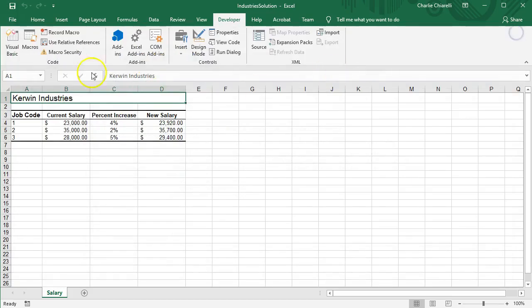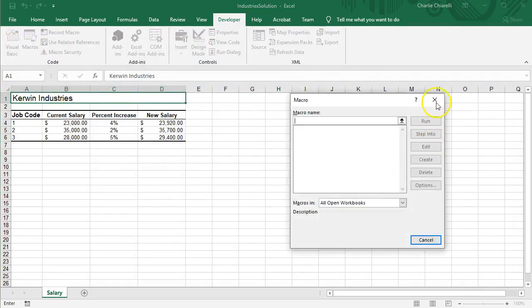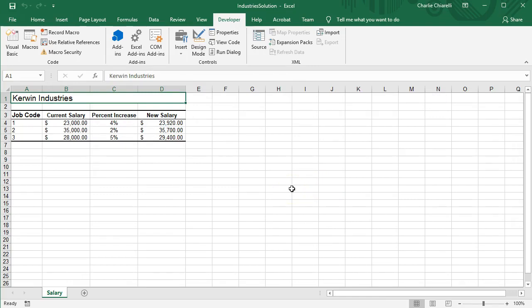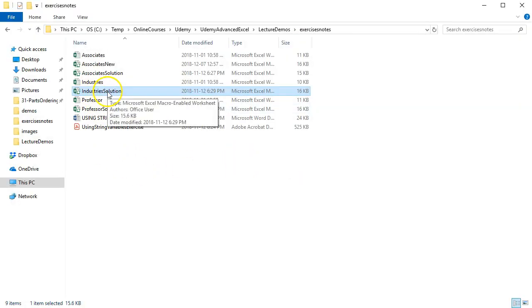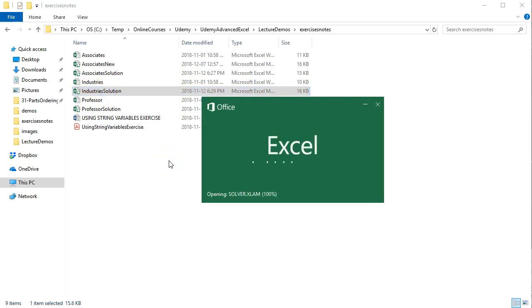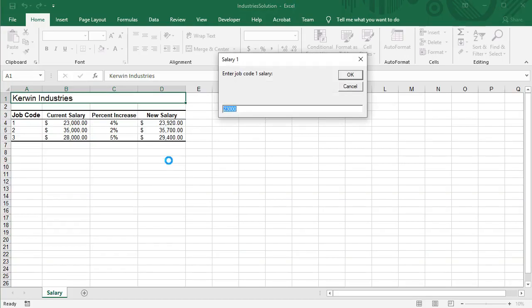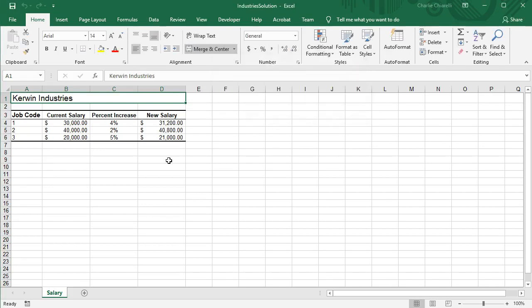Now this one we just can't play by going to macro and playing it. It won't show up. What we have to do for this one, because it's in the open event, is to actually close this and then run it again. So we'll close it, and we'll double click on Industries Solution. As soon as it starts up in the open workbook event, this will pop up. So 23,000, let's change that to 30,000. Job 2 will change to 40,000, and job 3 will change to, it's going to go down, 20,000, and then all the other numbers change. Again, we pre-put these in for you to take care of that.